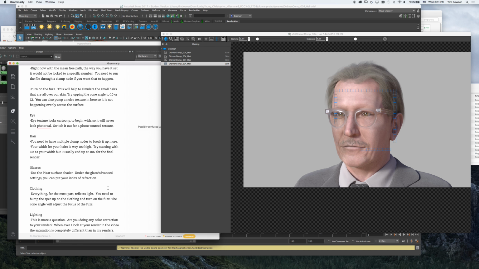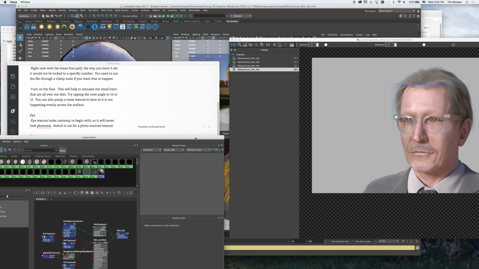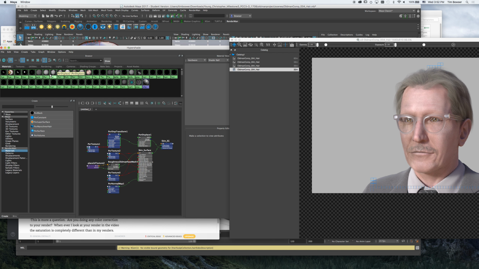With the glasses, I would use the Pixar Surface Shader, and then under the glass/advanced settings, you can put in the index of refraction. So on both the plastic and the lens, I switched it over to a Pixar Surface Shader. It's just that I'm more familiar with it, and I know how to make it work. So that would be this one.